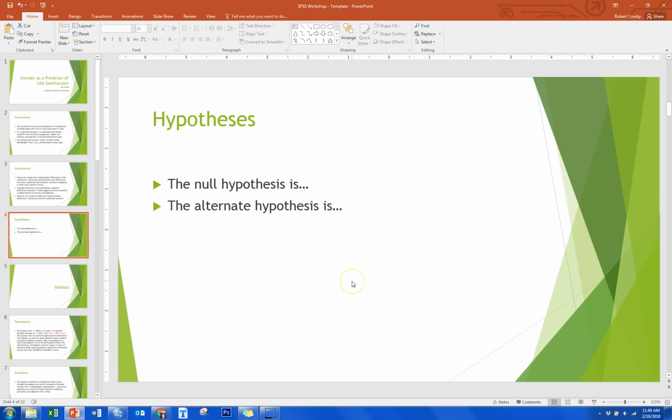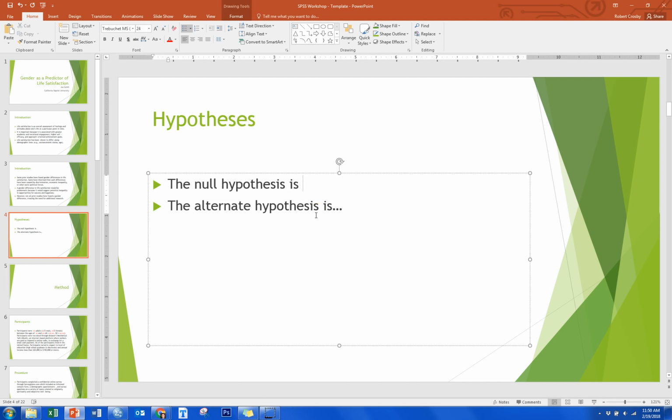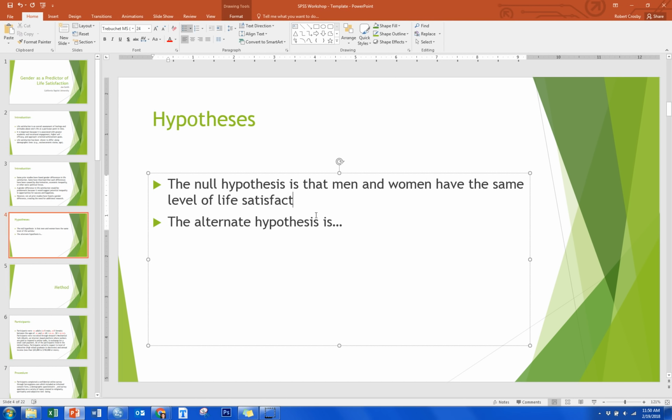Now let's go on to our hypotheses. So we're going to talk about the null hypothesis and the alternate hypothesis. So the null hypothesis is that there is no effect or no association or no difference, depending on the statistical technique that's being used in the particular question. So I'm going to write the null hypothesis informally so you can get it conceptually. The null hypothesis is that men and women, so in this sample, these are adults, so we're going to say men and women have the same level of life satisfaction. So no difference, no effect, no association between gender and life satisfaction.